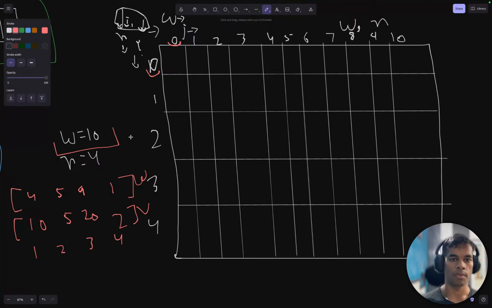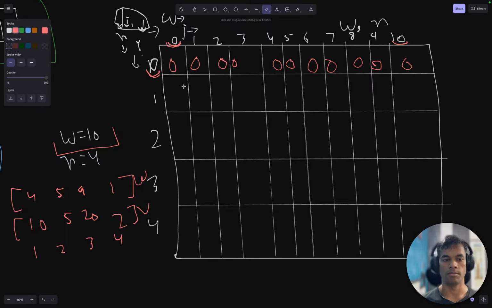That seems cool. So when your weight capacity is 0 and you are not choosing any elements, it does not matter whatever your weight capacity is, your total value is going to be 0. The value you are going to get is always going to be 0. It makes sense because you are not choosing any elements. You do not have anything to put into your stack. Even if you can put weights up to 10, you do not have anything to put there.